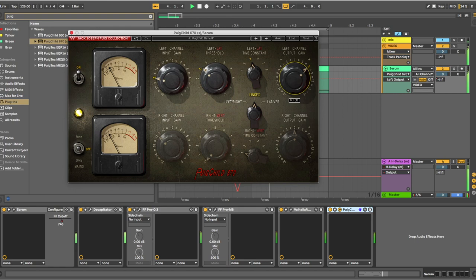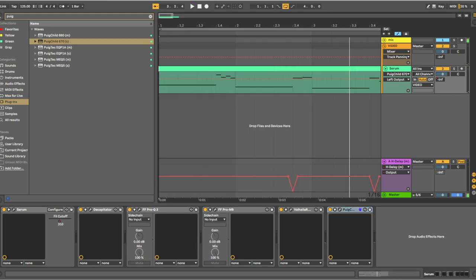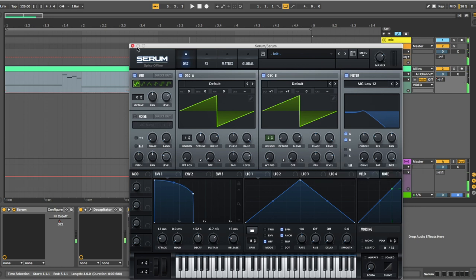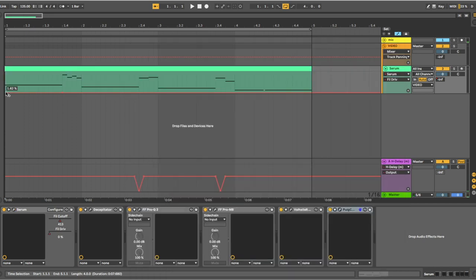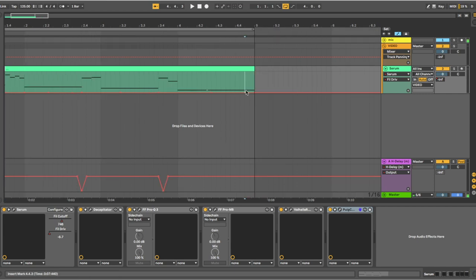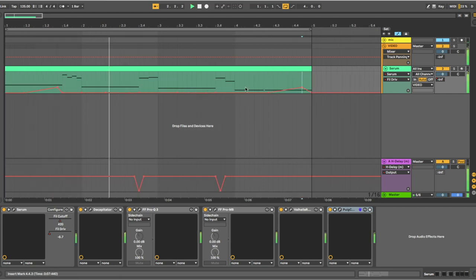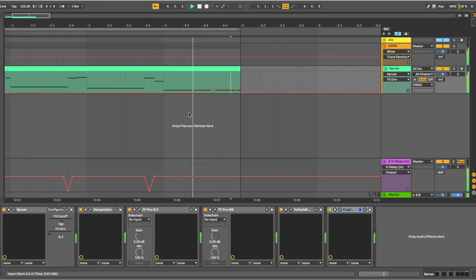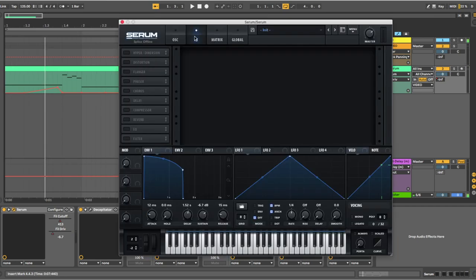Happy with that. Now let's see if we can do something with this note, the long one. I think we can achieve that by automating the drive function in Serum. Also, we can have a look here in the effects section. We don't have anything going on, but we can add compressors, we can add reverb here.